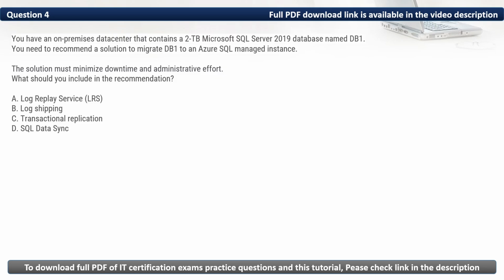Question 4. You have an on-premises data center that contains a 2 TB Microsoft SQL Server 2019 database named DB1. You need to recommend a solution to migrate DB1 to an Azure SQL managed instance. The solution must minimize downtime and administrative effort. What should you include in the recommendation?